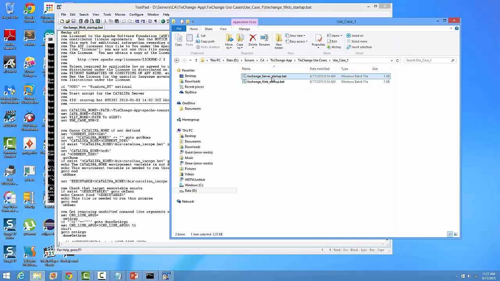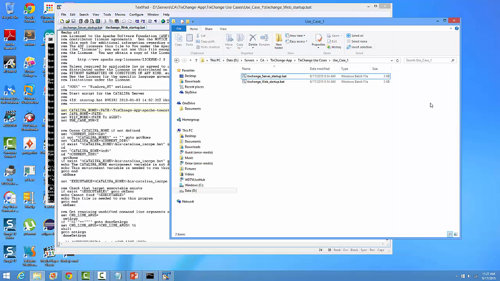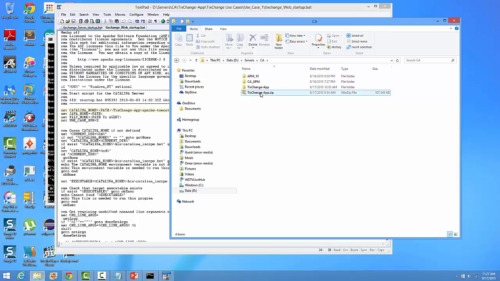So let's open the web and the server. Okay. And so what I need to change in here is my Catalina home, right? I need to specify where I actually unzipped the TixChange app. I remember, guys, we did this. We came to server CA, we said extract here, and it created TixChange. So I need to know the path prior to that.